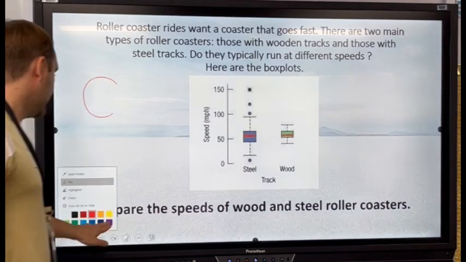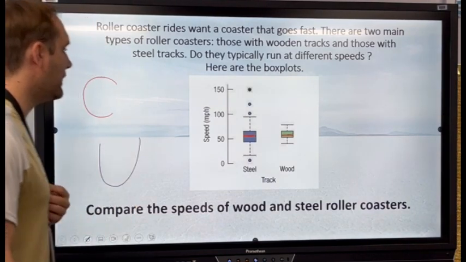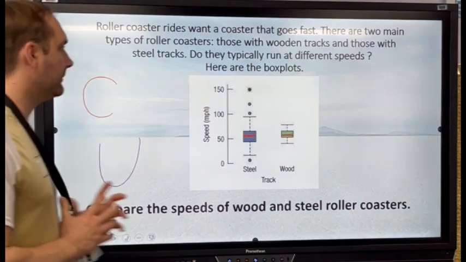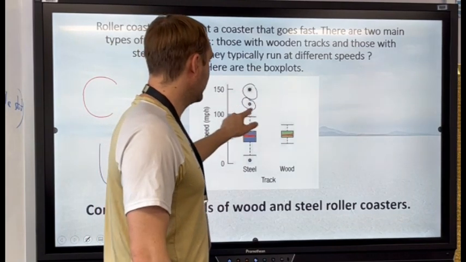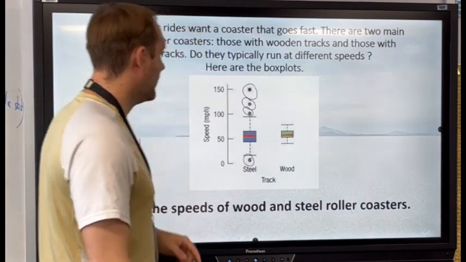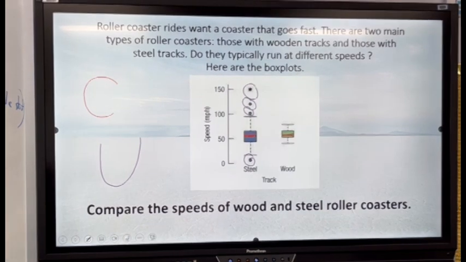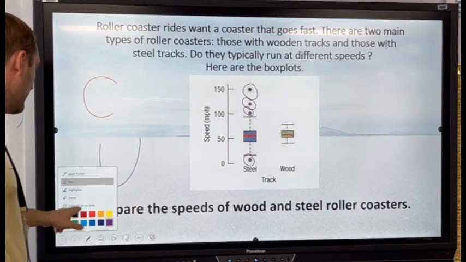The next thing. Any unusual features with steel? Outliers. I have potential outliers. Yep. Looks like I got potentially 4 of them. What about the wood? None. No outliers. I don't have any outliers with wood, or at least I don't see any.